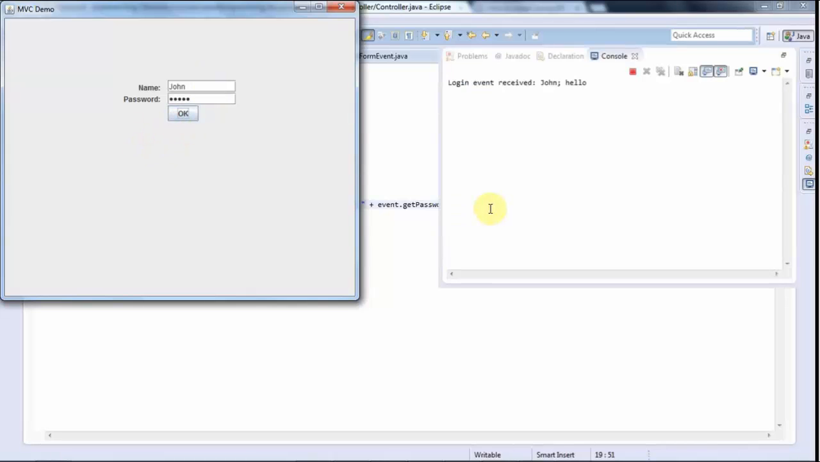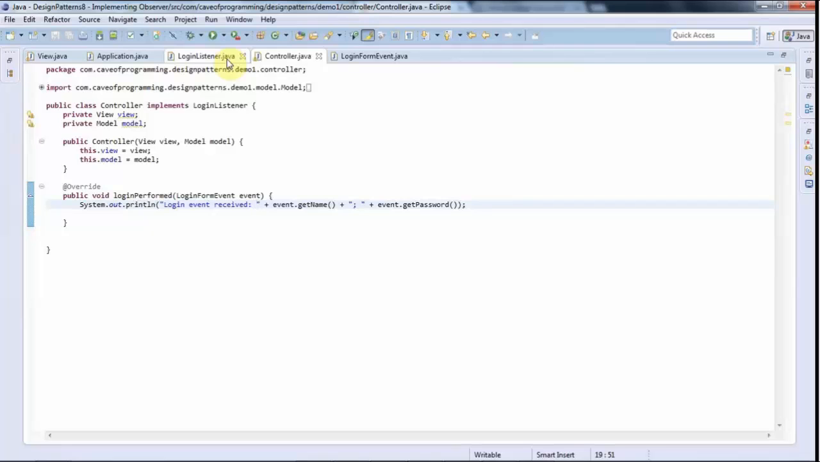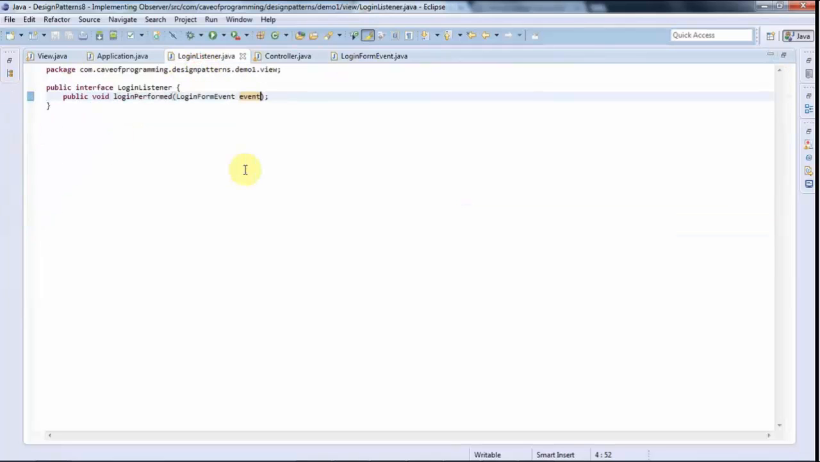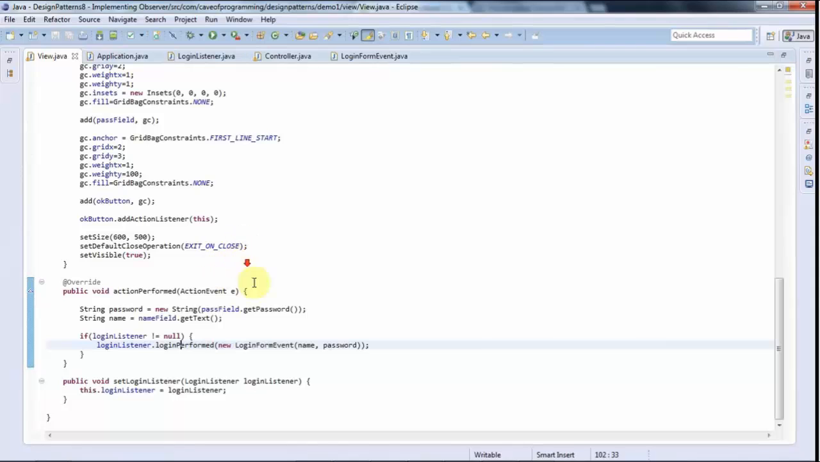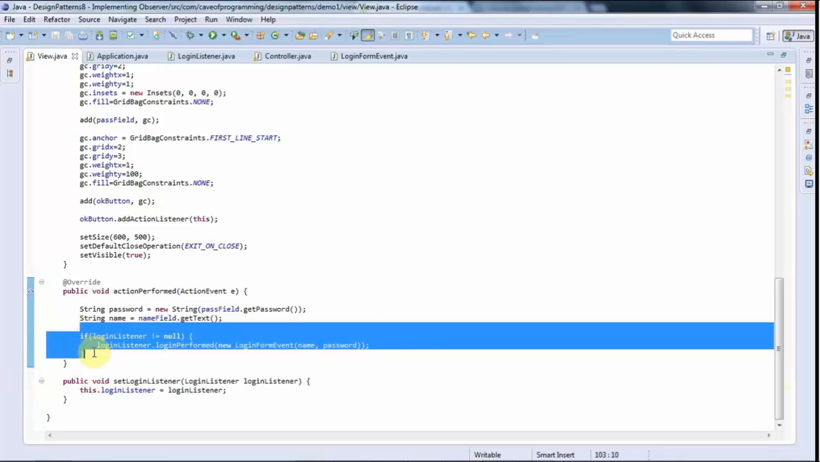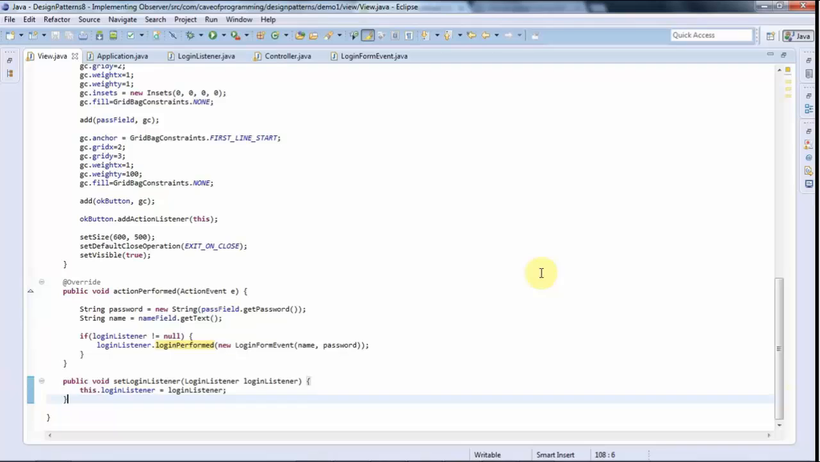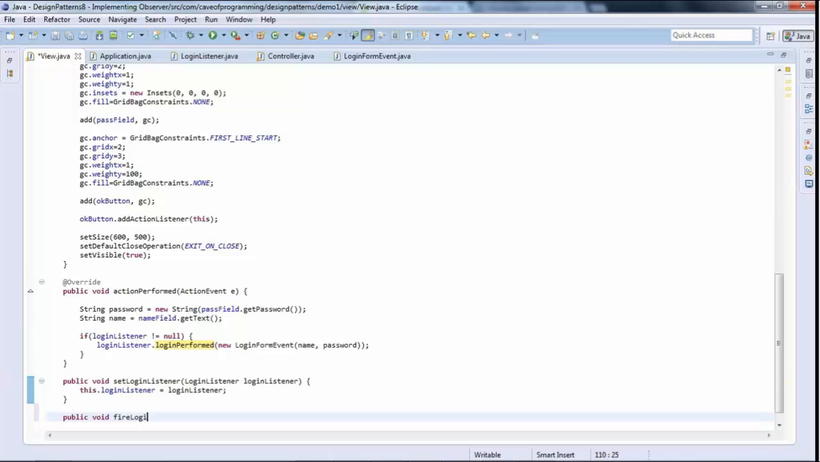And I think there's just maybe one more thing that I want to say about this, probably maybe two more little things. One is that because you'll probably see this quite often and it might confuse you, we could create a separate method in the subject class, the class that fires the event. So here we're checking if the login listener is not null, and we're calling the method of the login listener. What I could do is put this in its own method. So I could say public void fireLoginEvent.